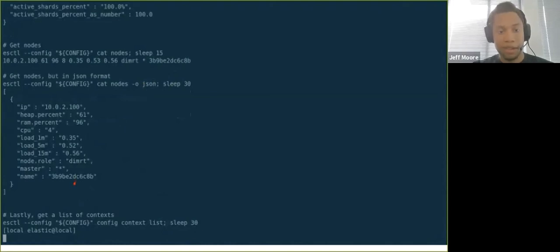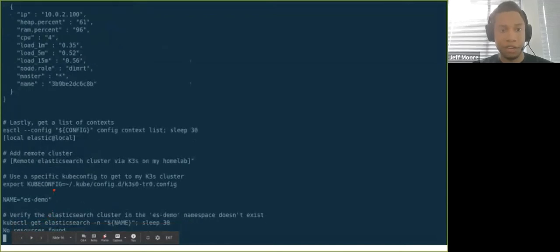And another, similar to kube configs, I'm going to list the contexts that exist. This esctl config default command gives you two contexts, local and elastic@local. I use a little bit of an interesting naming convention here in that I do user@cluster unless you specify different connection options.